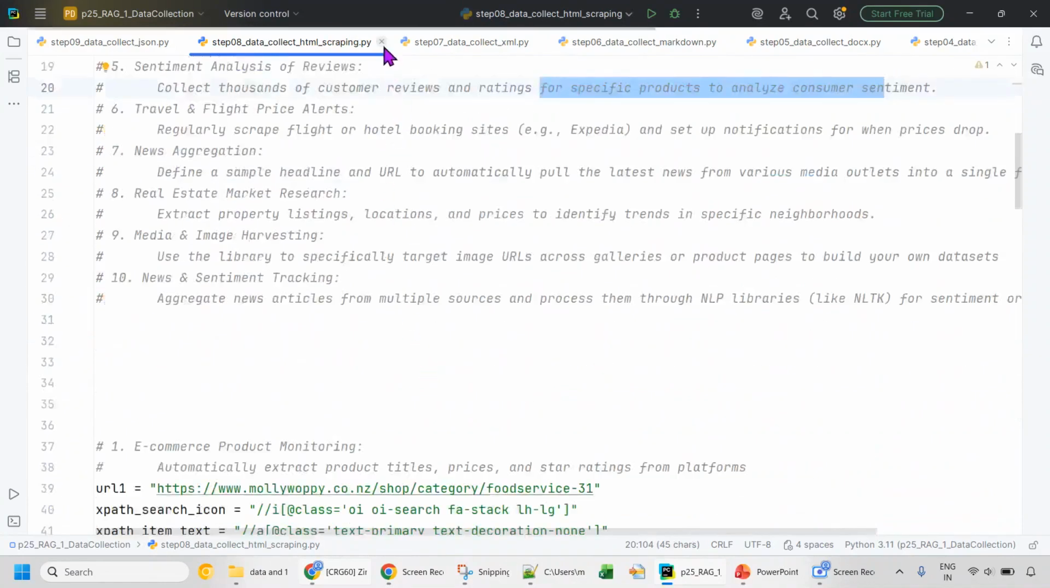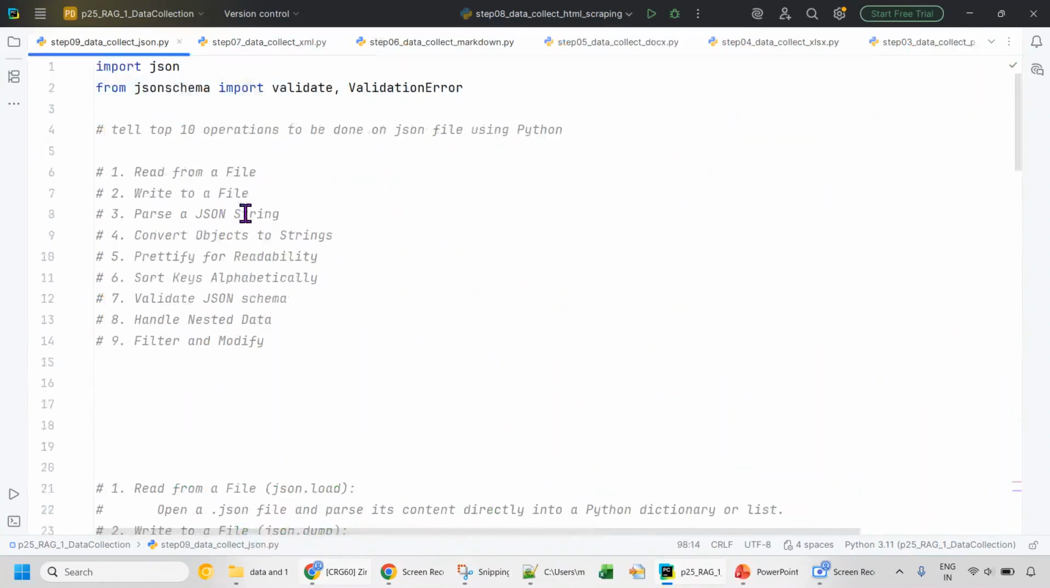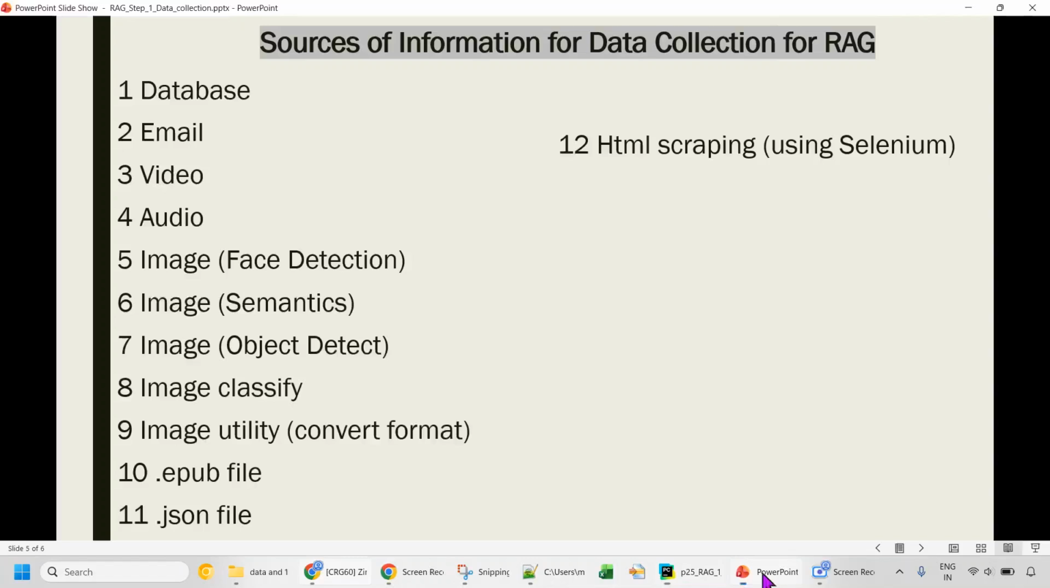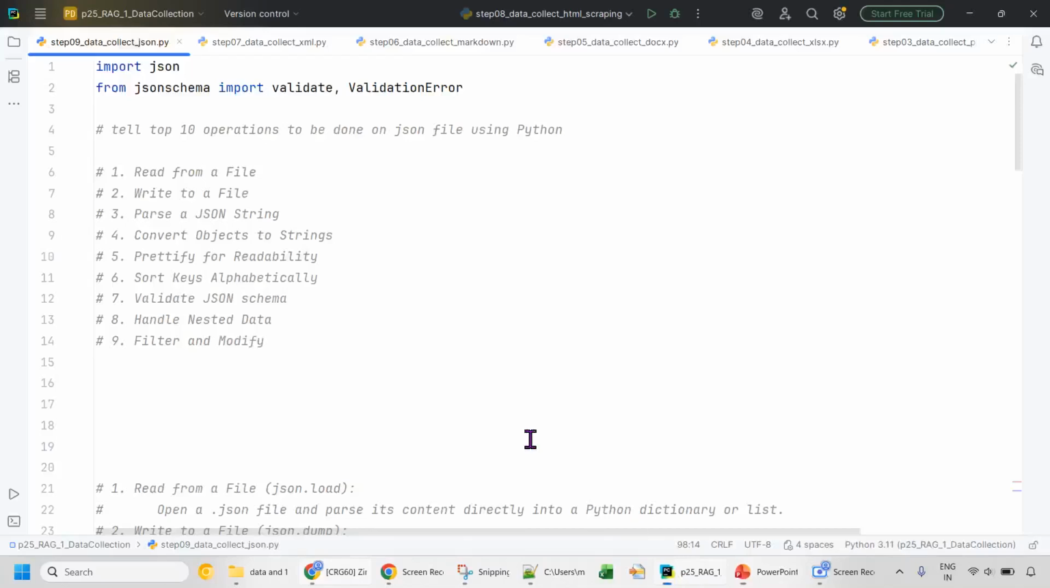Okay, right. So then we can do the data collection. So HTML scraping, XML file, MD file, these are all the normal types. So we'll start with JSON.